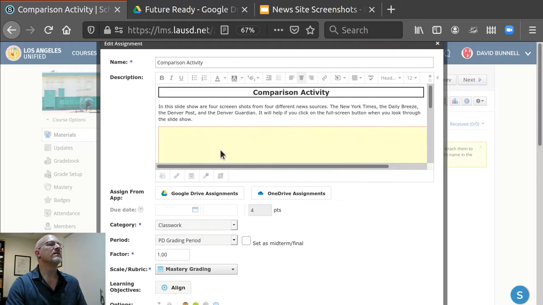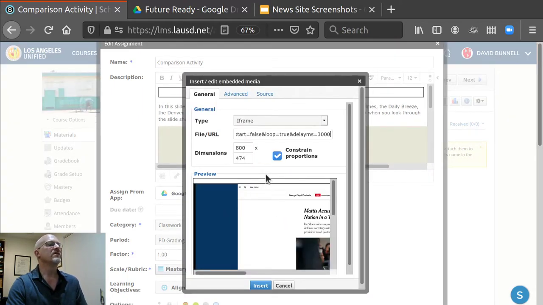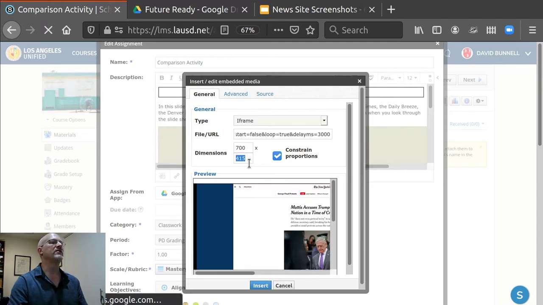And this yellow box, if I click on it, opens a little editor where I can do some very basic editing here. So I'll go up here and say, no, this is constrained proportions. I don't want the pictures to get skinny like the funhouse mirror, or short and fat like the funhouse mirror. I want the picture, the proportions, the height-width ratio to stay the same. If I leave this box checked and I change 800 to 700, 474 changes to 415. So the proportions stay.